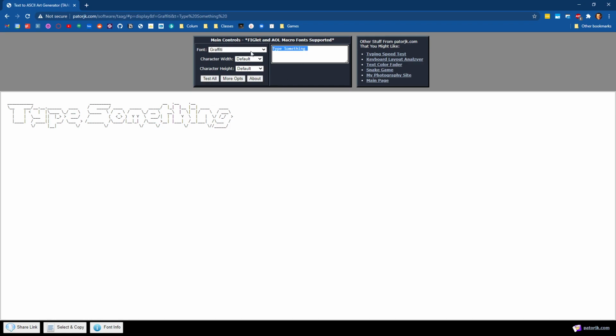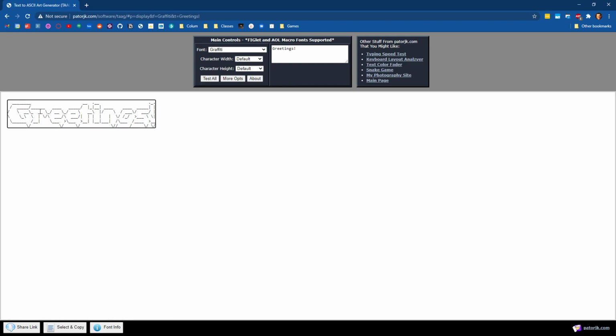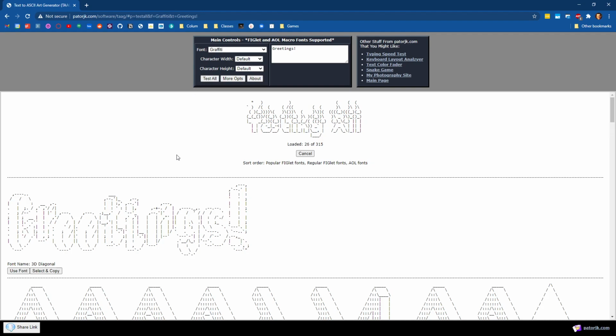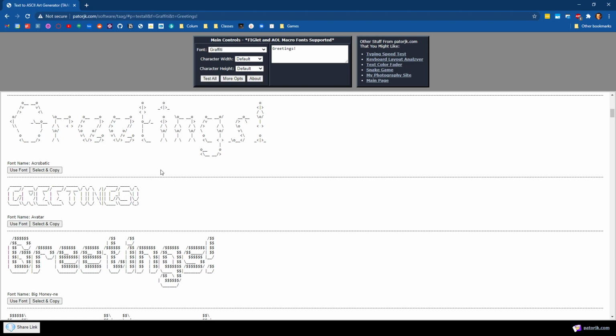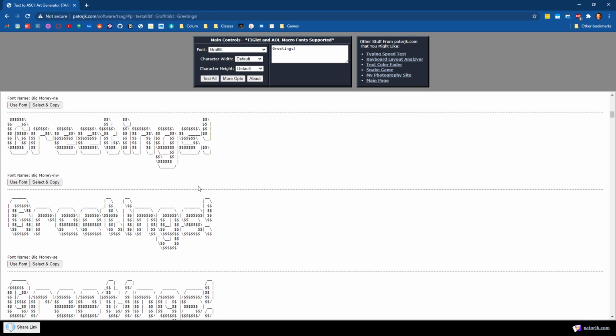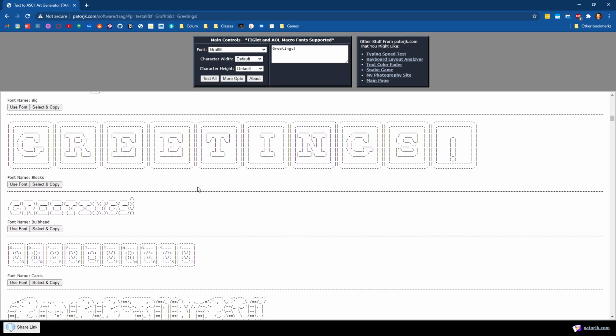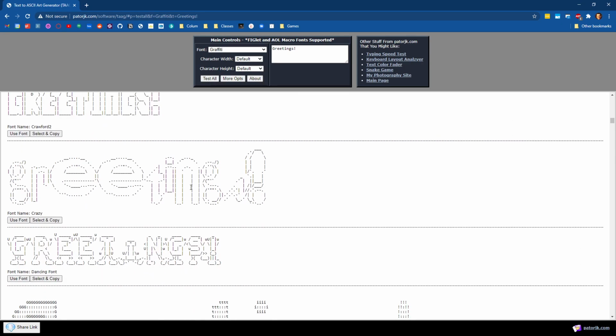So here I could print out, let's do greetings. That is now being printed out using ASCII characters. So this isn't like an image. We're not using pixels. We're just using individual characters to print this out. And if I click the test all button, it's actually going to load that text in a whole bunch of different ASCII fonts.